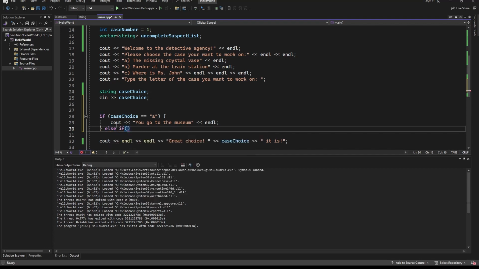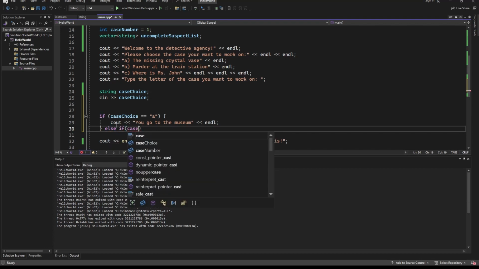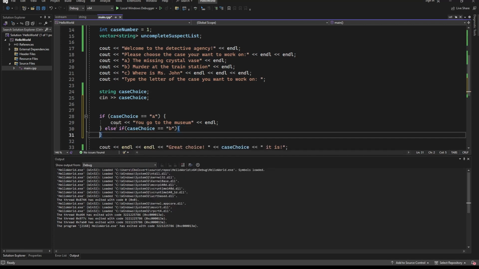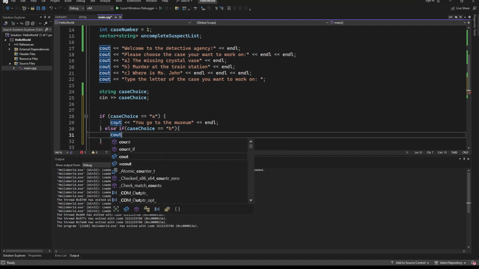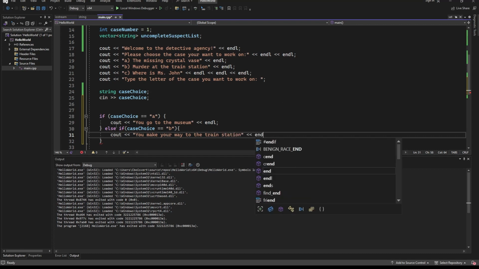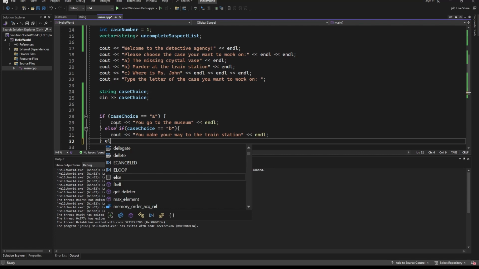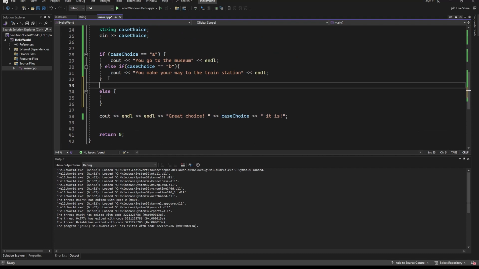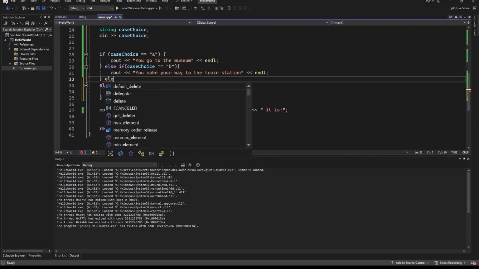Else if case choice equals B, which is a murder, we're going to say "you make your way to the train station". And we're going to put another endl here. And else, in fact, we're going to do another else if, and we're going to handle the else case.